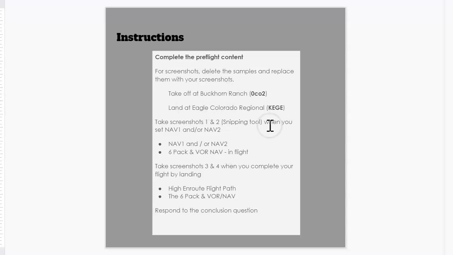You're going to be flying from Buckhorn Ranch to Eagle, Colorado Regional, KEGE. So these are the two call signs for those airports. So you're flying from here to here. You have to take off, you have to land. And then you're going to get screenshots as you go from when you set up your navigation. And then while you're in flight, your six-pack and your VOR nav instruments. Then when you land, you're going to take a screenshot of your flight path and then the six-pack and your VOR navigation instruments, and then respond to the conclusion questions.